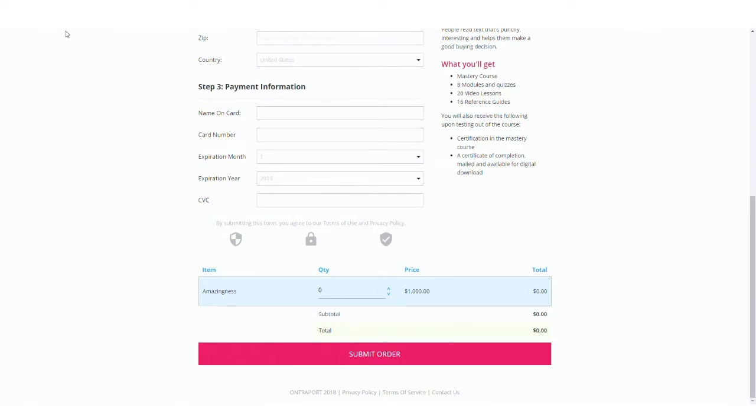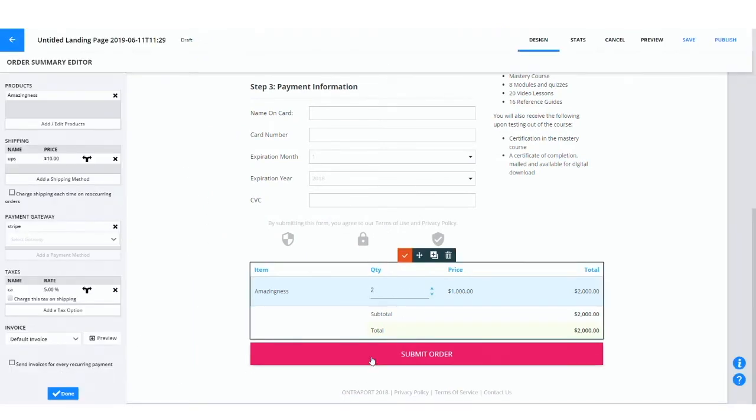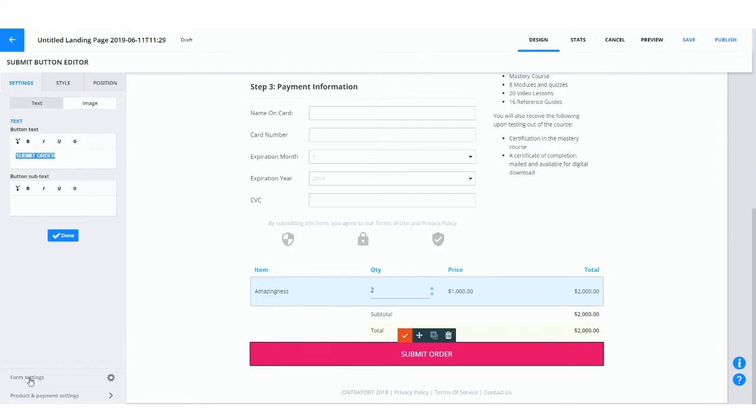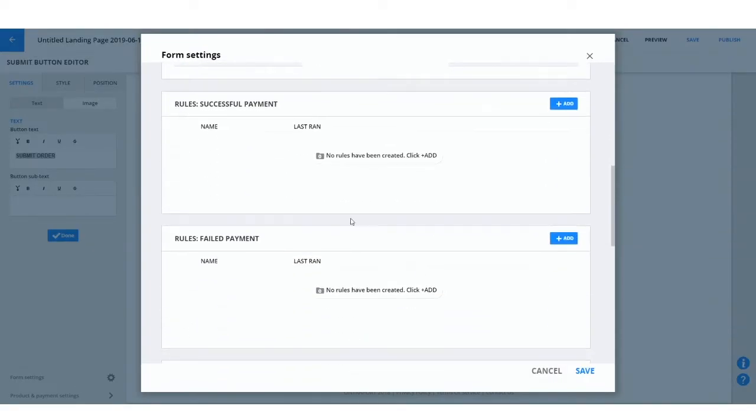Now, here's what we were talking about on that warning. What we're talking about here is if you go to the form settings, we have these rules here, rules for successful payment, rules for failed payment. What that warning is telling you is that if somebody goes in here and goes click, click, and they end up selecting 0 of something, and then they submit the form, that's still going to be, as far as the system is concerned, a successful form fill out. And so these rules are going to run when that happens, even if they've selected 0 quantity of something.